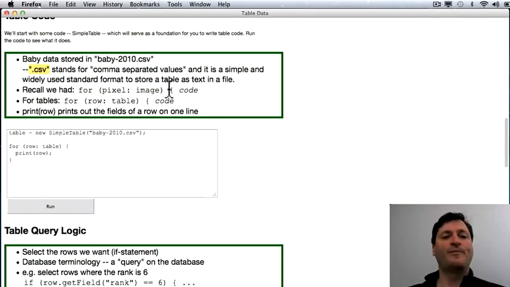So in terms of the code, I'll make my analogy to images. For images, we had for pixel colon image, and that would loop through all the pixels in the image, and for each pixel, it would run whatever code was inside the curly braces. For the table, it's going to be very similar. We're going to have for row colon table. And what that's going to do is loop through each row of the table. It just starts at the top and goes through each one. And for each row, it's going to run whatever code I put inside the curly braces.